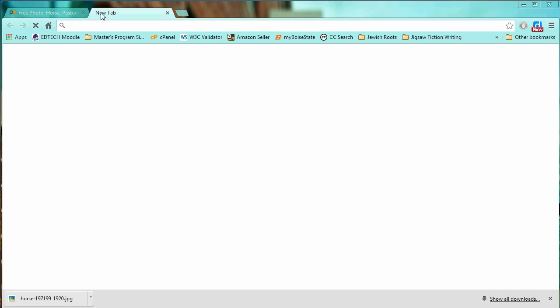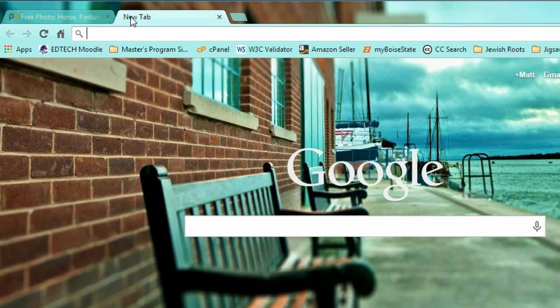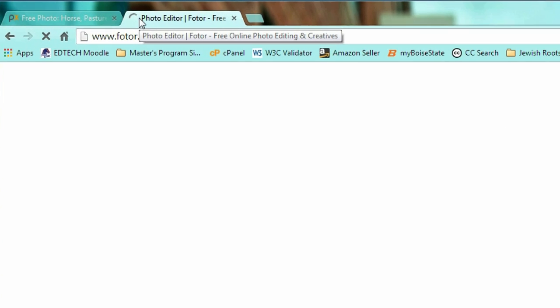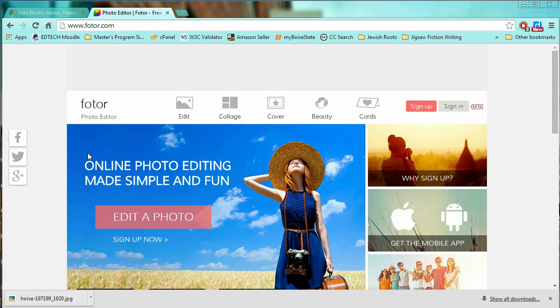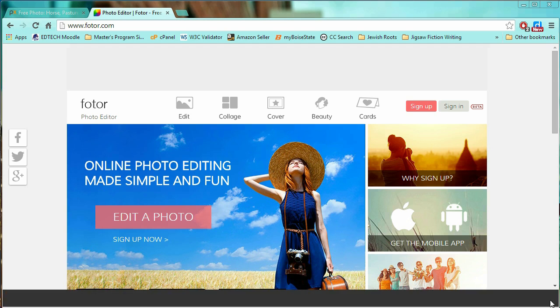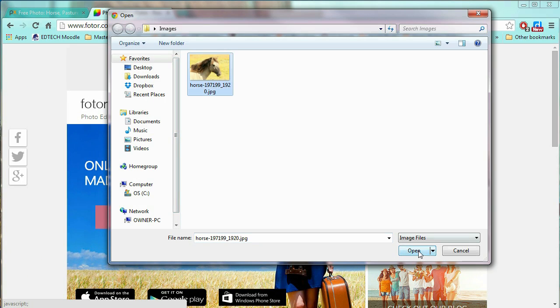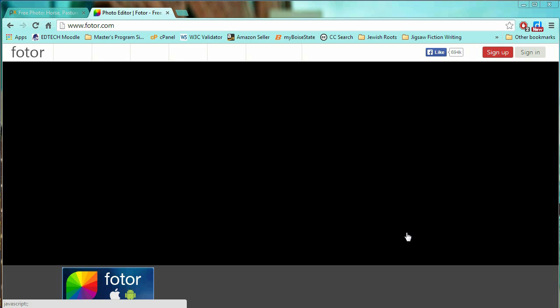And next step, we're going to go to our online photo editor, Fotor.com, Fotor.com. And I'll choose Edit. Already opening the folder that I created.